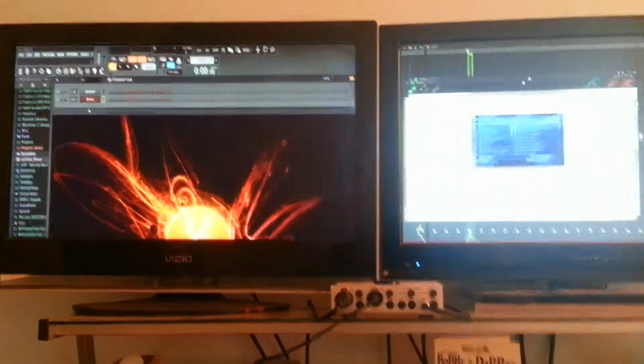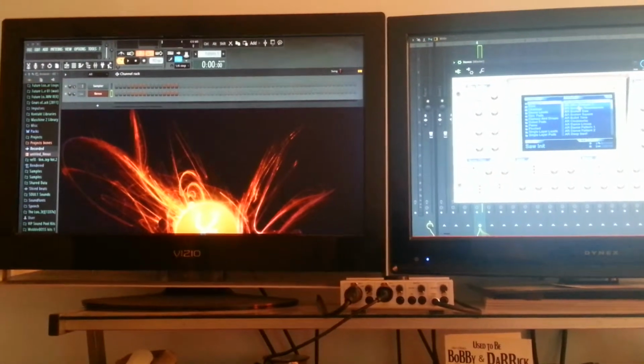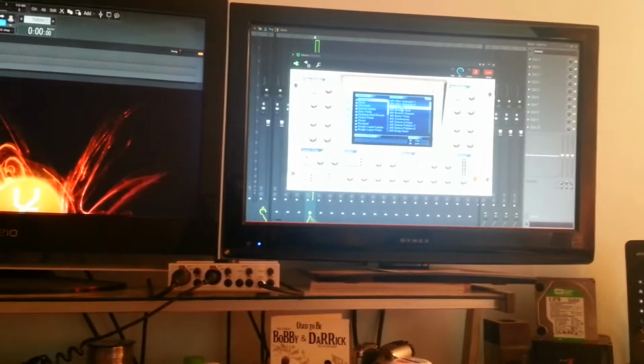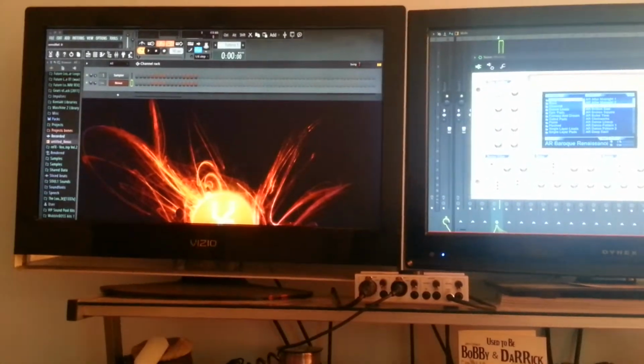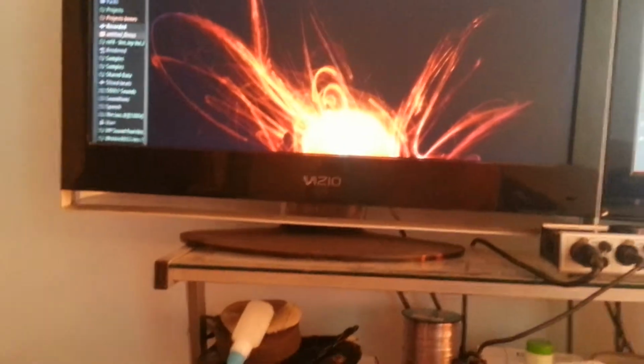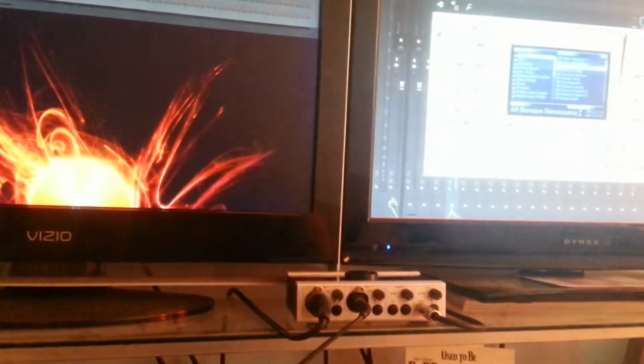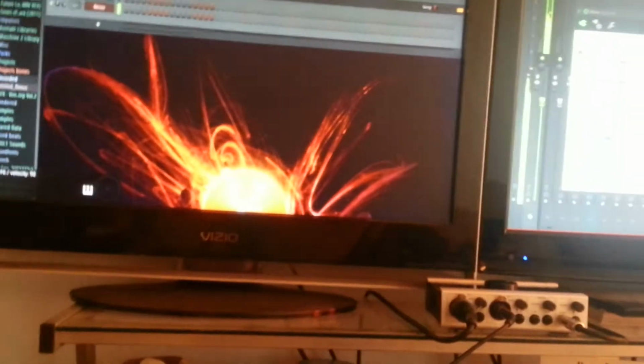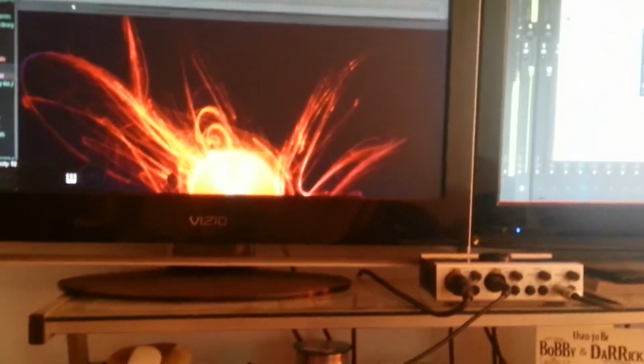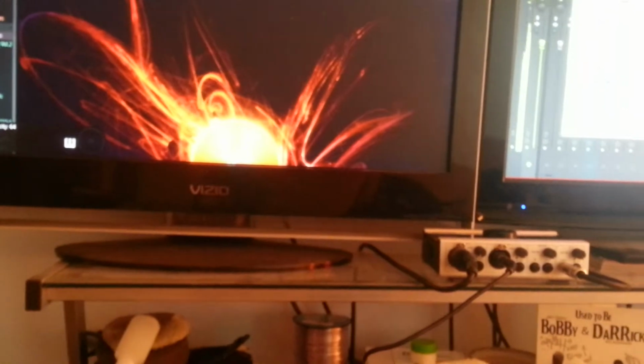ReFX Nexus loads up. I'll pick a sound. This Broad Renaissance. I have expansion packs and stuff in here. But what you want to do, let me see if that's the right sound that I want. Let's see here. It is. Yep, that's the sound that I want.